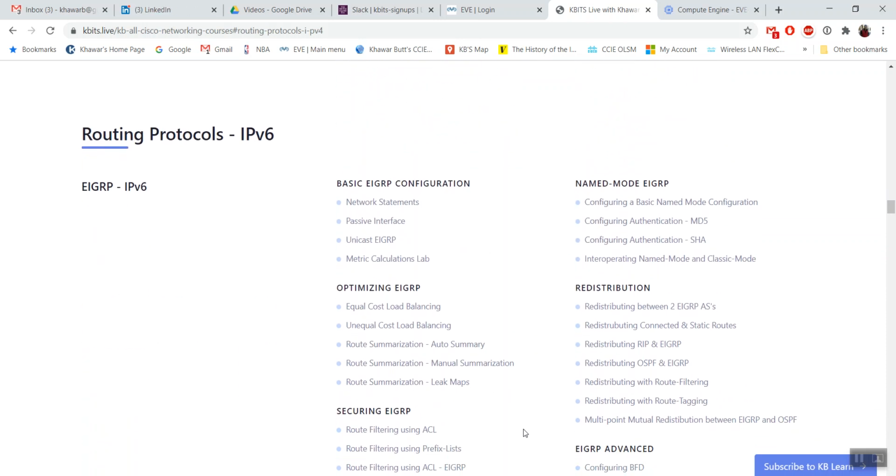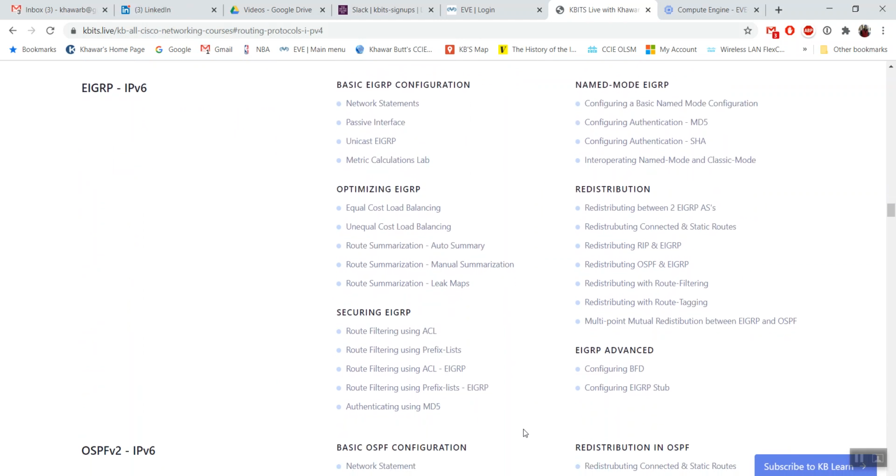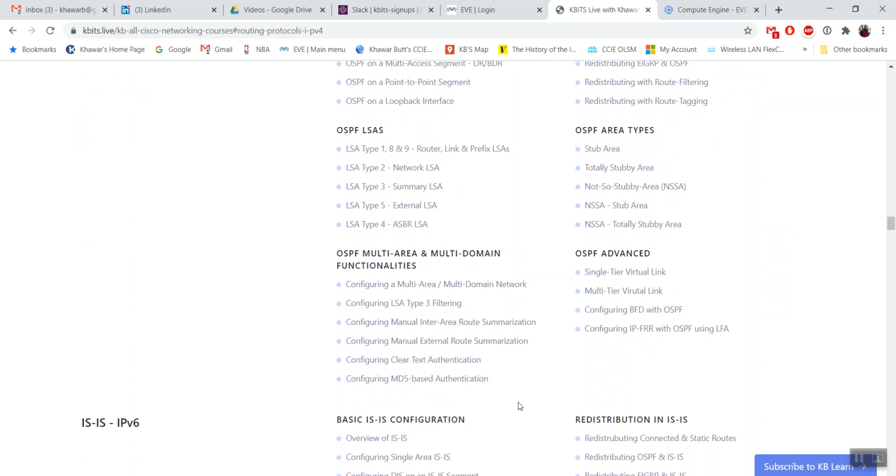Routing protocols using IPv6. So the same things that you've done with IPv4, how do you do the same things with IPv6? We'll take a look at the different LSA types, including the new LSA types with OSPFv3, which is IPv6 OSPF, including LSA types 1, 8 and 9, which are the router, the link, and the prefix LSAs. What exactly each LSA does, you'll understand that, including the type 2, type 3, type 5, type 4.